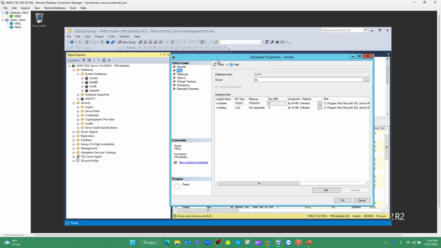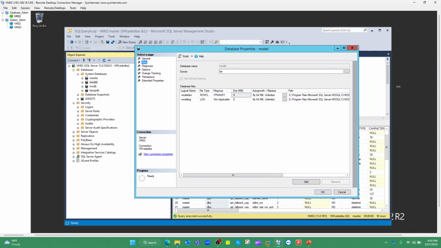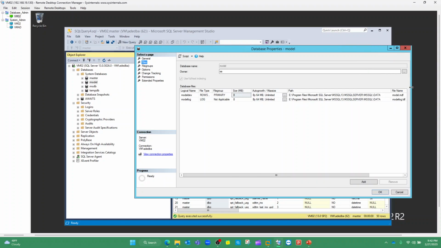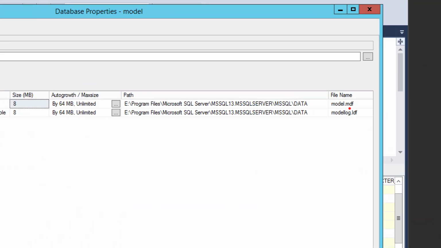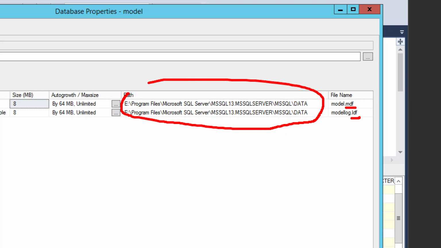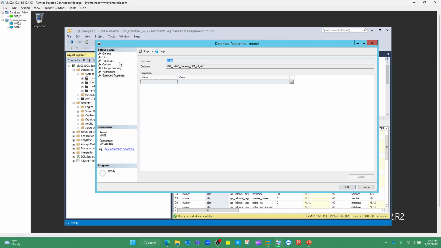So files. If I expand this, you will see the extension. Remember I said the data file will have the extension .mdf. See that? MDF, the primary one. The secondary one will have .ndf, N for Nancy, NDF. But for the log file, either primary or secondary, all of them will have LDF. And this is the path where you can find these files here. Okay, so let's see how we can adjust this.